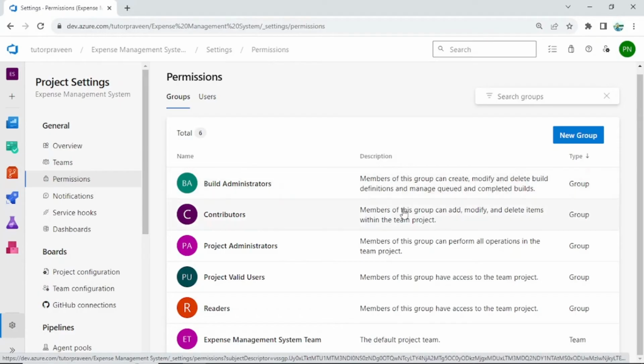You can assign a contributor permission to that person, but if a person has a stakeholder access level, you cannot add them to the contributors group here. Okay, so it will not be effective if you try to do that. So that is how this is maintained at the project level.